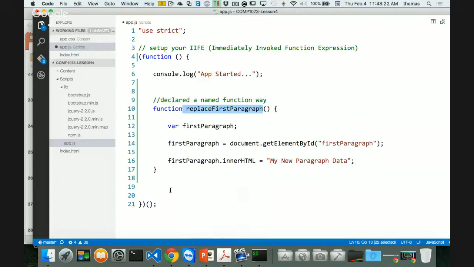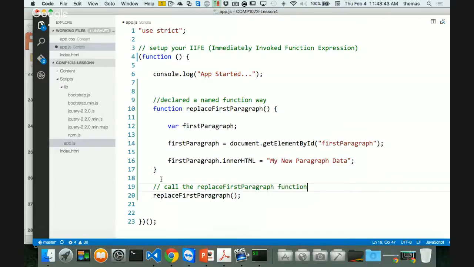So an example would be down here, I can call the function, like replaceFirstParagraph. If I write that at the bottom, and I'll put some comments in here, it's saying call the replaceFirstParagraph function. That's what this line does right here. Okay. So one is I've defined my function. This is the named function way, and this is my call to the function.